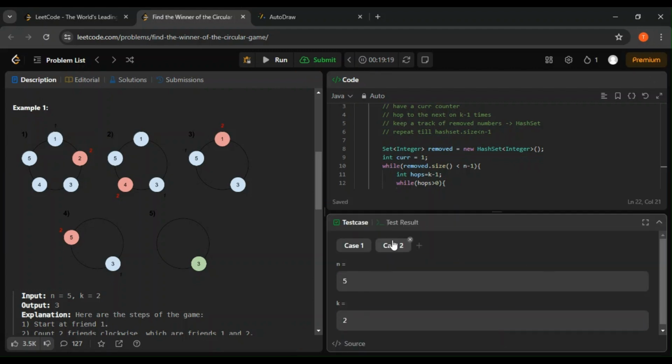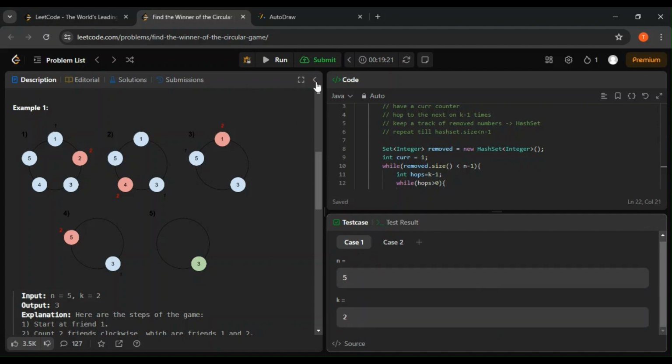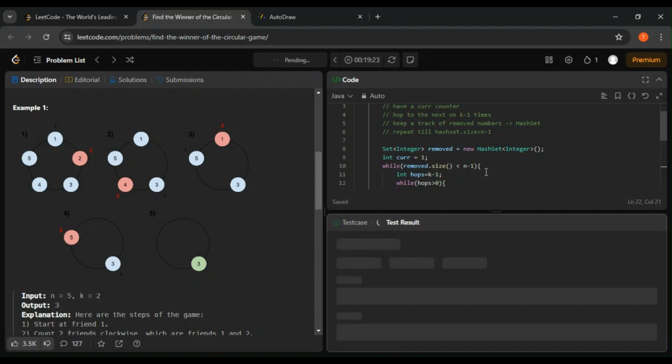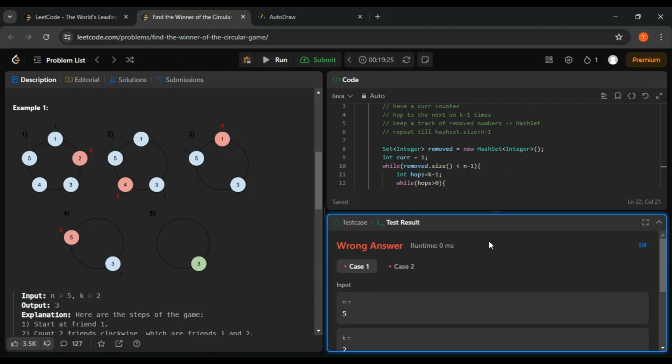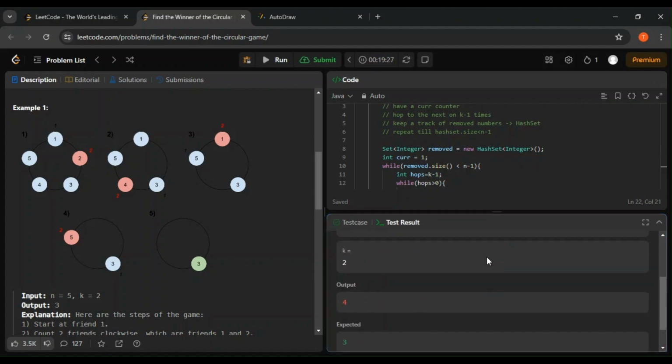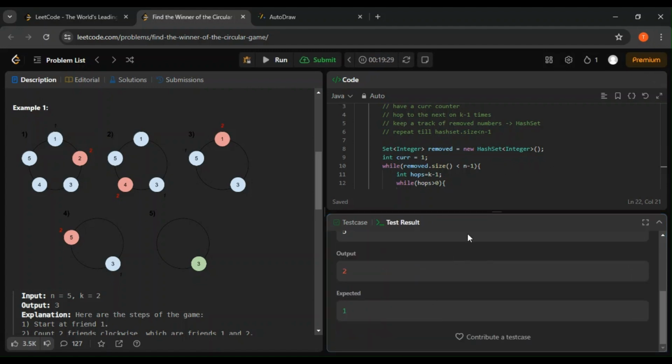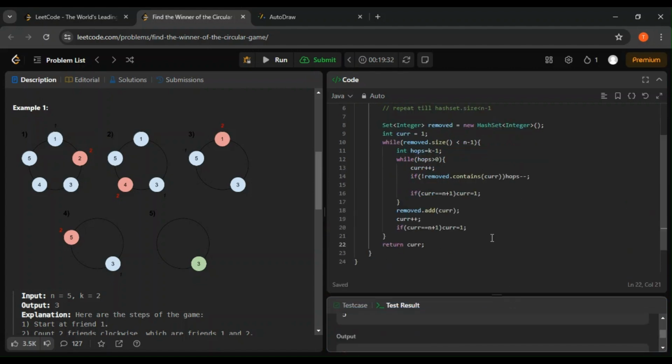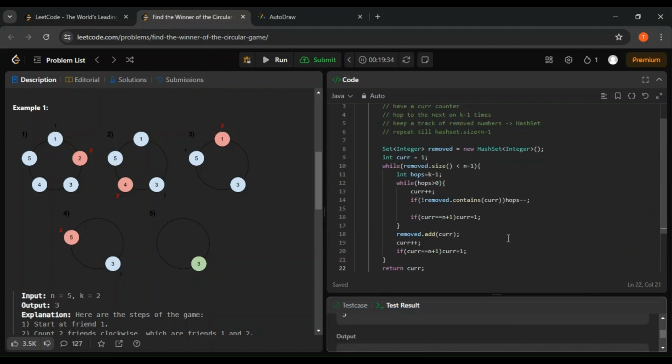Let's check this. Interesting. I put 4. This is just 1. What am I doing wrong? The loop runs while the size is less than n minus 1.